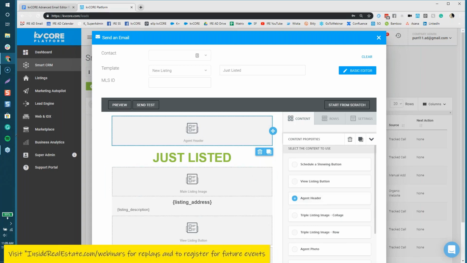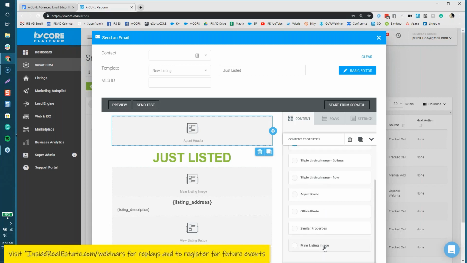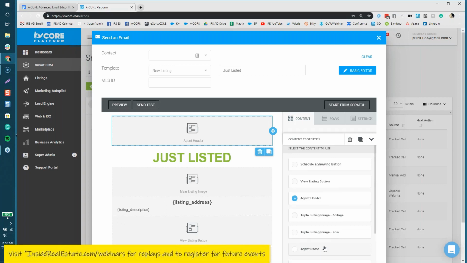Do I want my agent header to pull in directly from my information? Do I want to have a view listing button? Do I want it to schedule a showing button? Do I want to have a triple listing image, triple image on a row, agent photo, etc.? So this is all geared towards a single property.